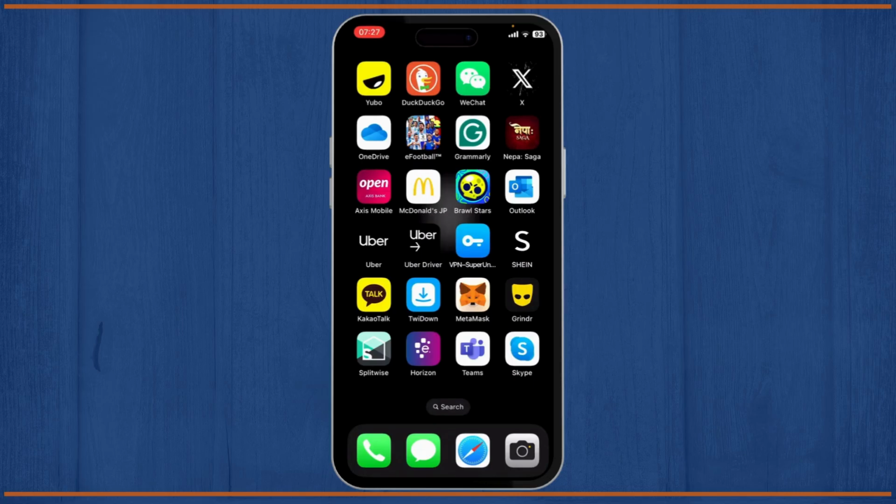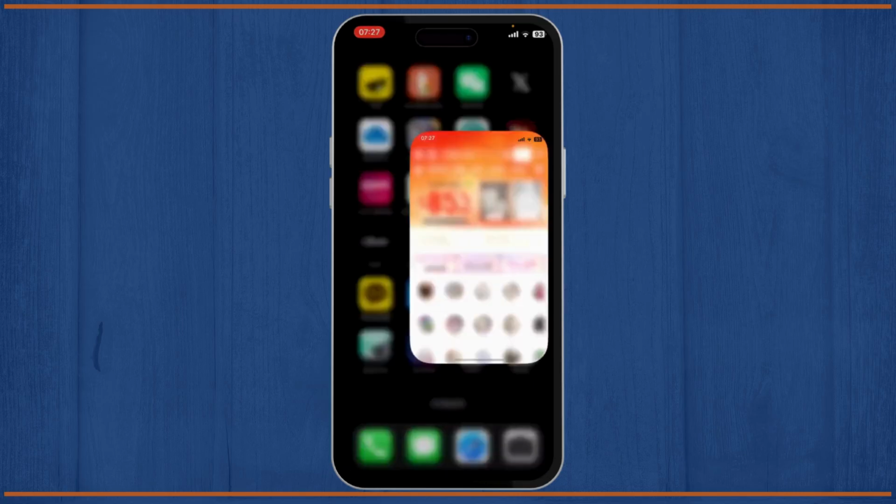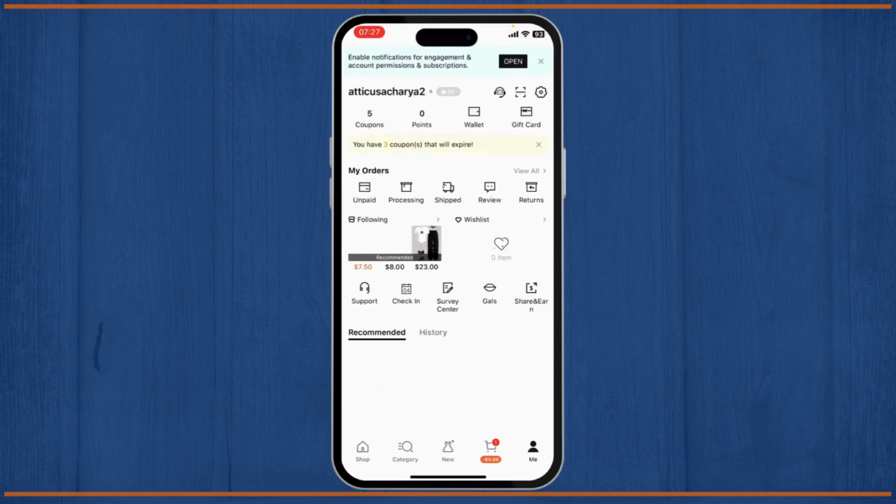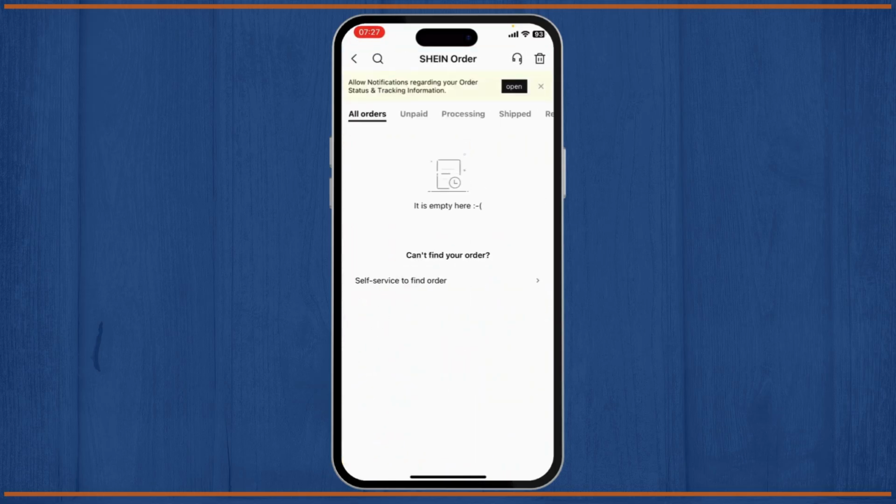Now, let us start. First, just open up Shein and go to your orders. Go to your Me section right there. After you go to Me, go to your orders, tap on View All, and right there you will be able to find your order.